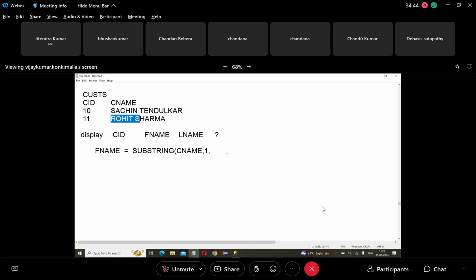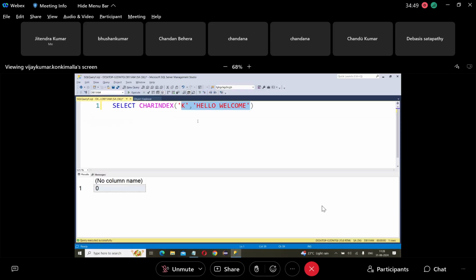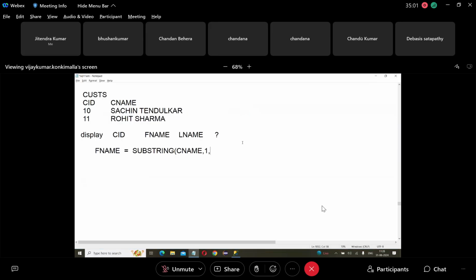How to find the position of space? In "hello welcome", I want to find the space. Give the space. Hello, where is the space? 6. Space is at 6. Yes or no? Then how to find the space?